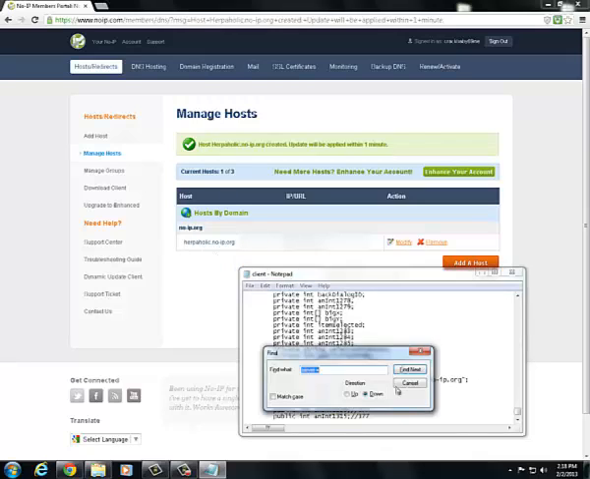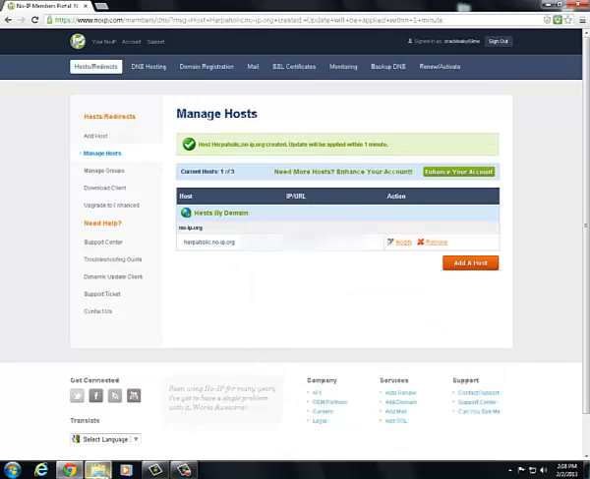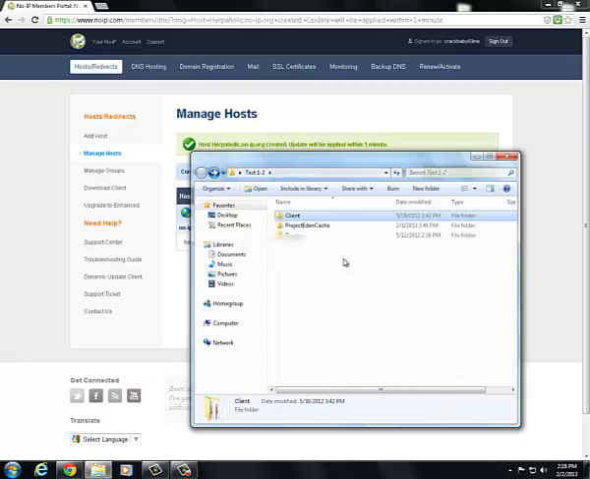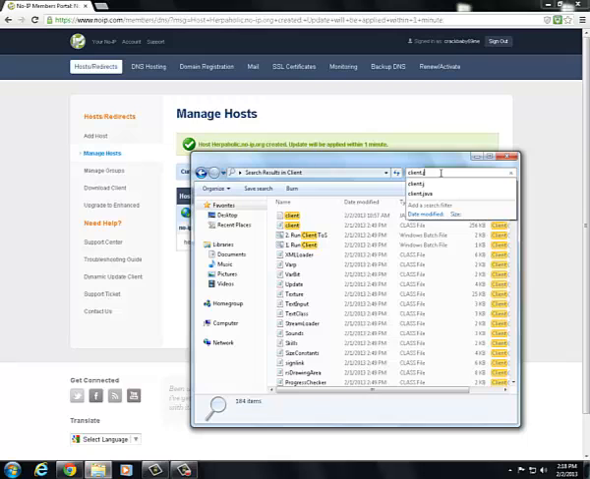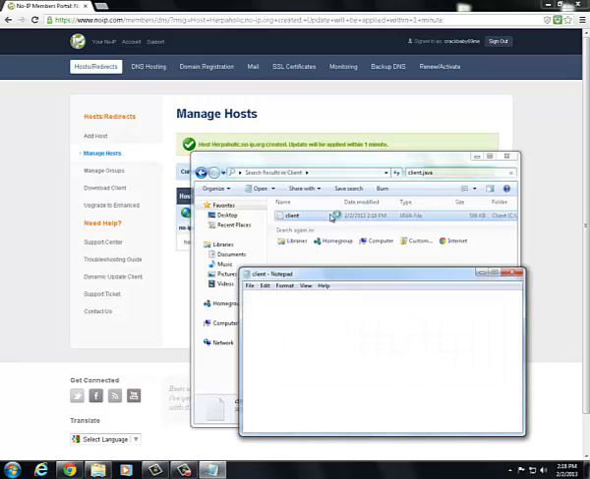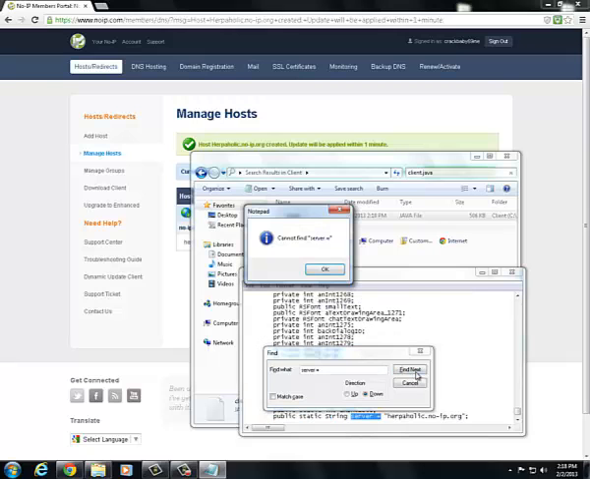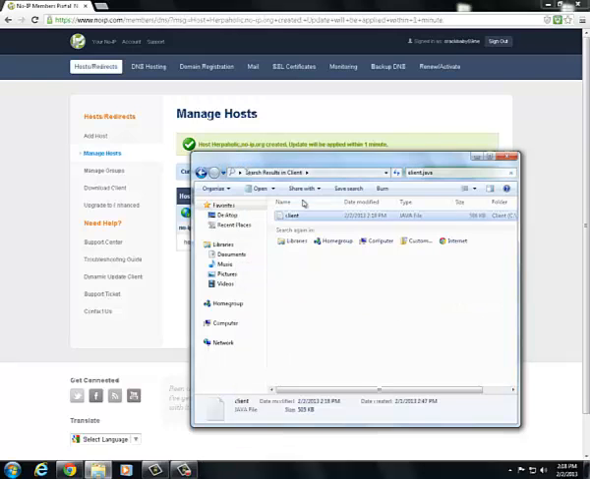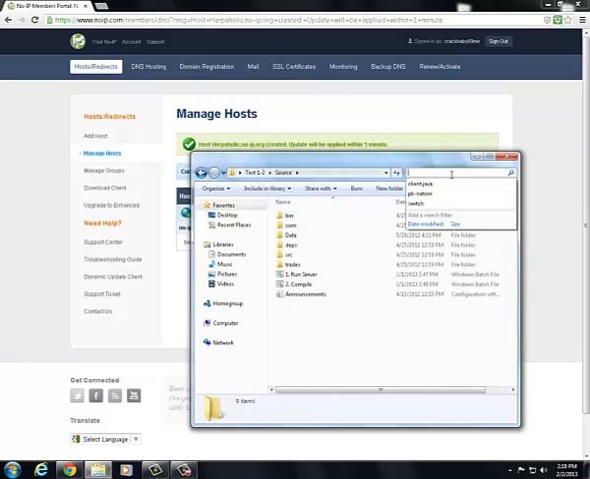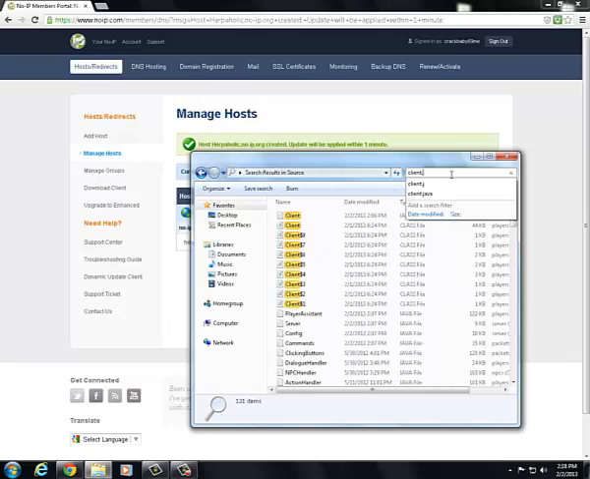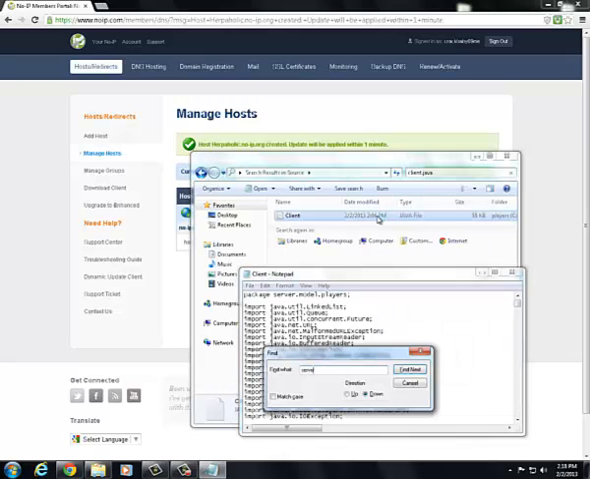Alright, that should be good. Now let's search once more. There's no more. So let's go to client again, Client.java. Control F, "server =". I might have done this one already. Yeah, I've done that one. So you should be done now. Just check in source to make sure. Client.java, Control F, "server =".